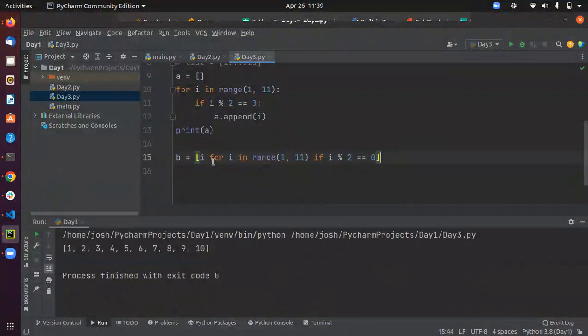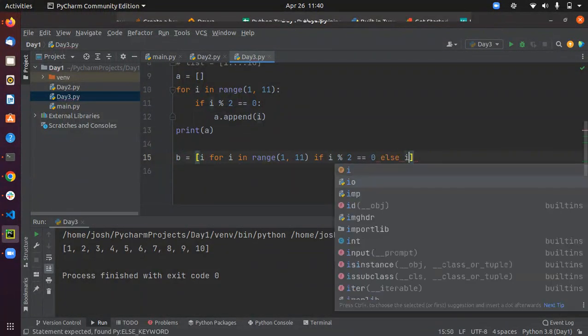Yes, it will go in sequence. For example, here a list is starting. So what we are appending to the list is i. Now what is i? The logic for i is written after i. So i is for i in range 1 to 11. So what is i? Any number in 1 to 11. Any means all numbers in 1 to 11. Now if i percent 2 is equal to 0, meaning if i is divisible by 2, then only this i will be here. Okay, now I haven't tried this, but let's try else i plus 1.